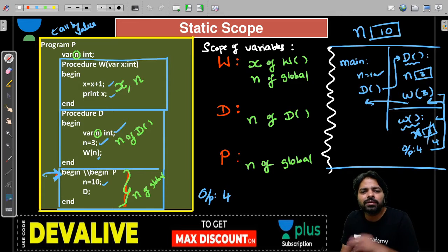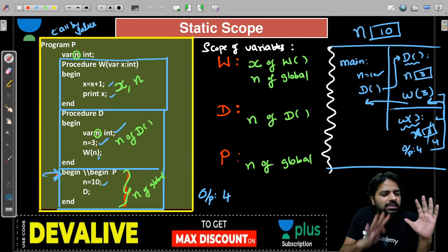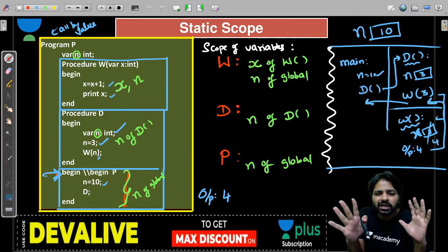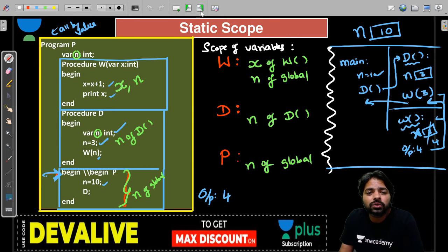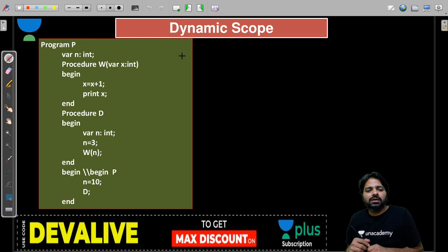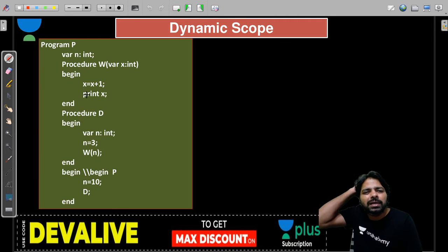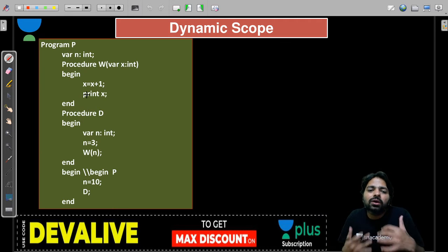Now, is that clear, everybody? What is the static scope? The structure decides the scope of each variable. Now let's look at another example. Here, dynamic scope doesn't depend on the structure. It depends on which order you are going to execute.